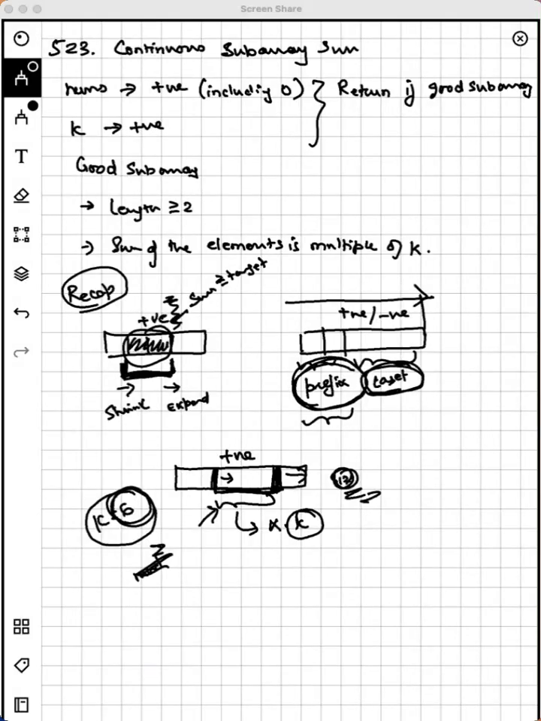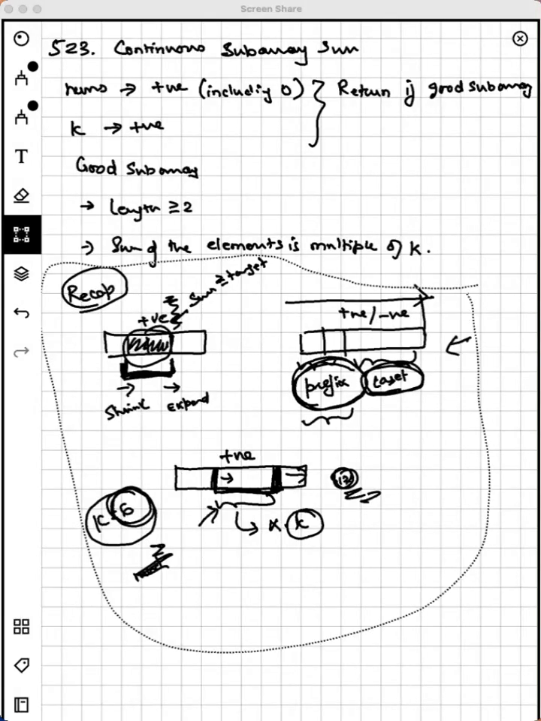It's not very straightforward, right? And so here again we are going to use the prefix sum approach, but there is a slight twist to that. So let's understand what that means.